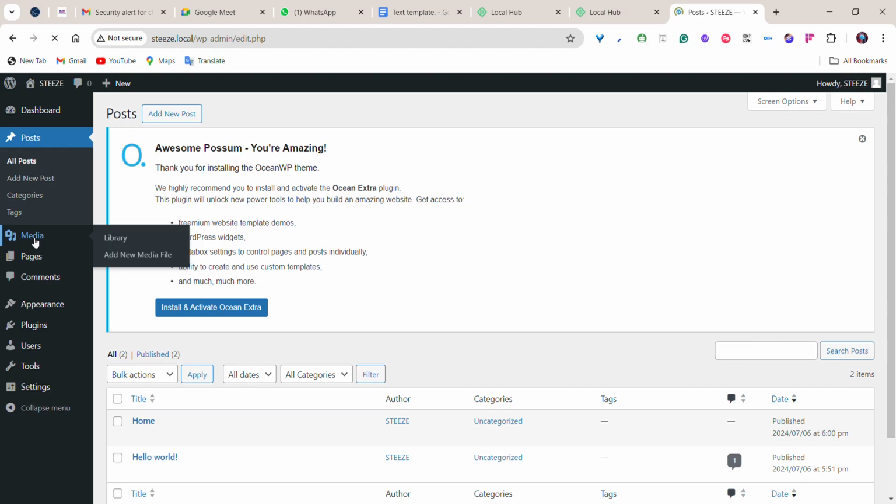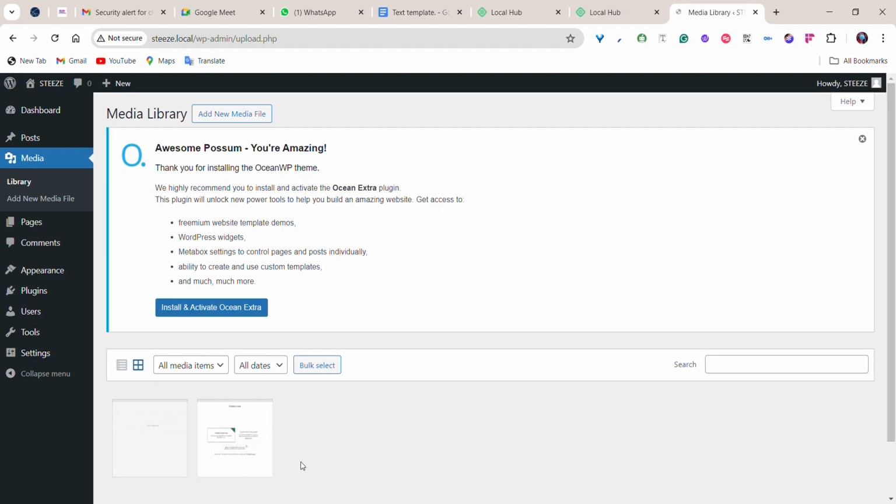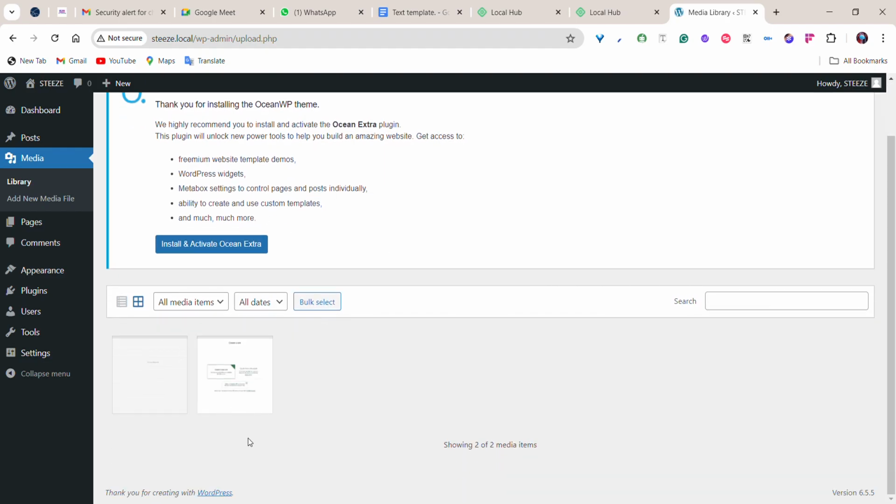Then you have the media. This is where you can upload and put in pictures for your website. You can upload different pictures. I tried to upload this in our last class. So you can always add your pictures for your website here.